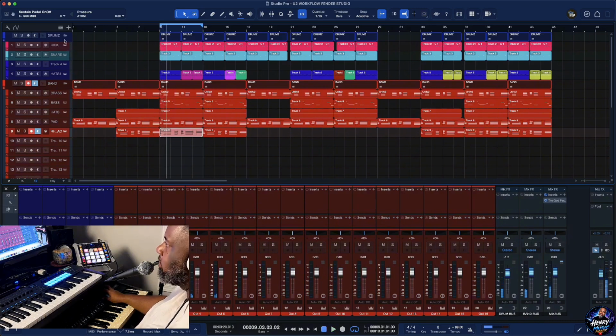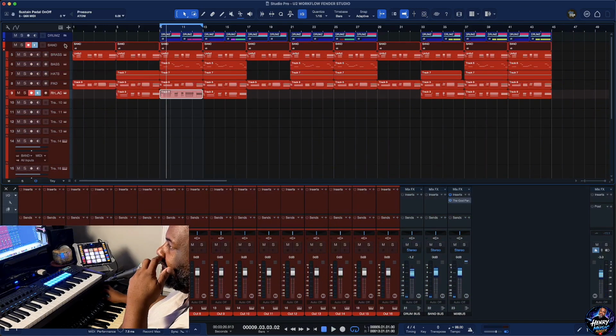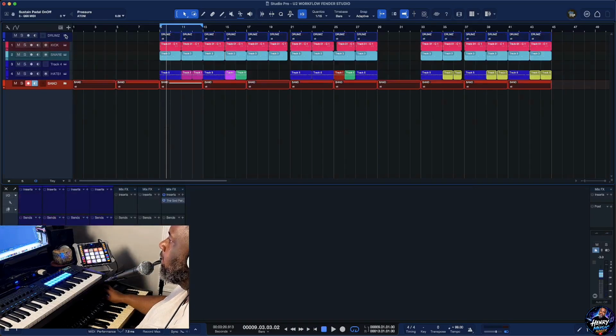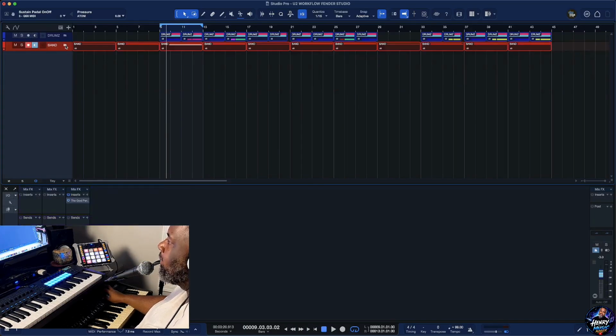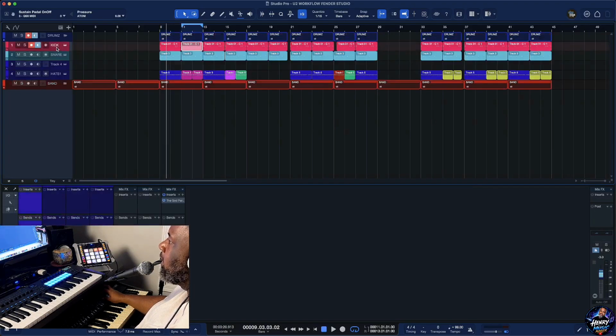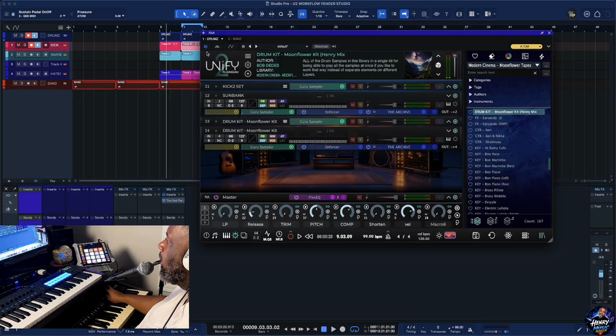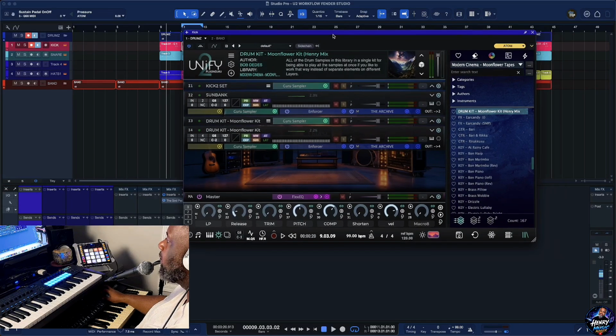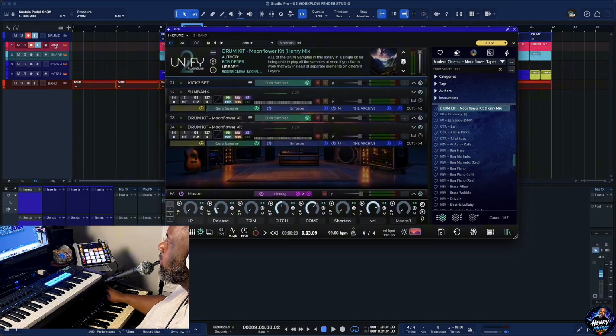And the way I got my drums going, I have them in a folder. I have my drums in a folder, and I have my instruments in a folder as well. So let's open up the drums. The drums we're using Unify as well. And every layer is on its own track. This kick on its own track, snare, another snare, another snare right there. Oh, I like that snare right there.